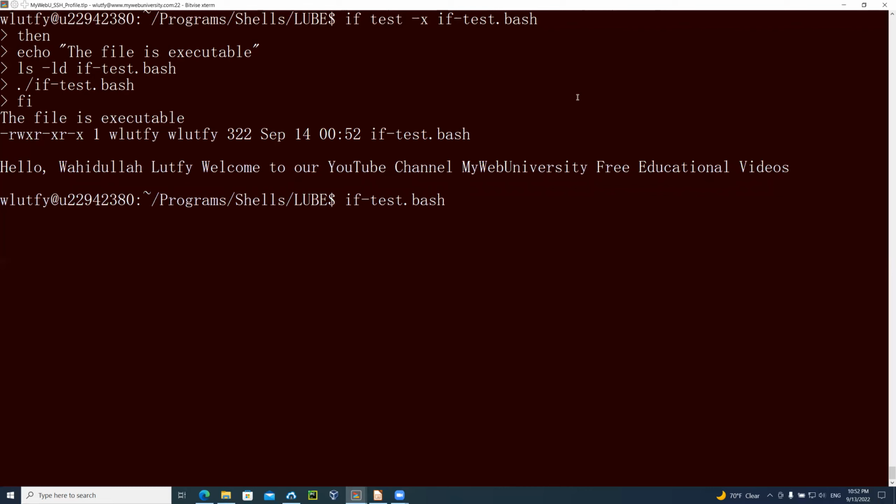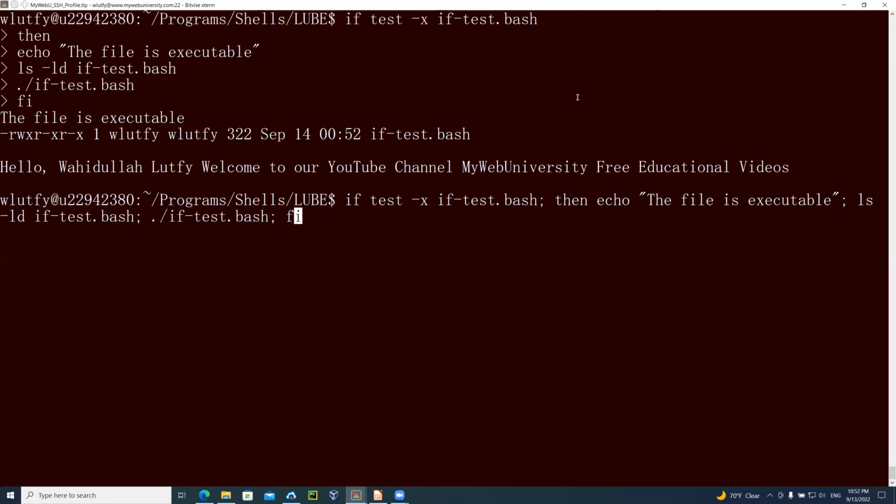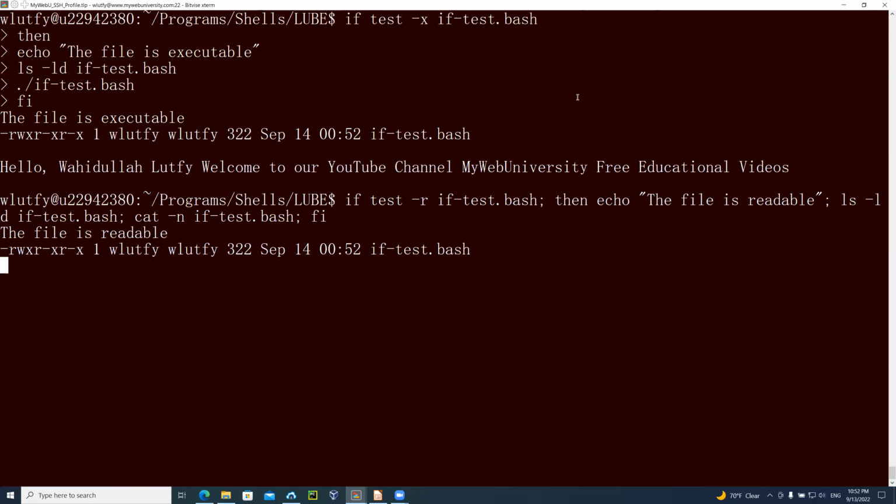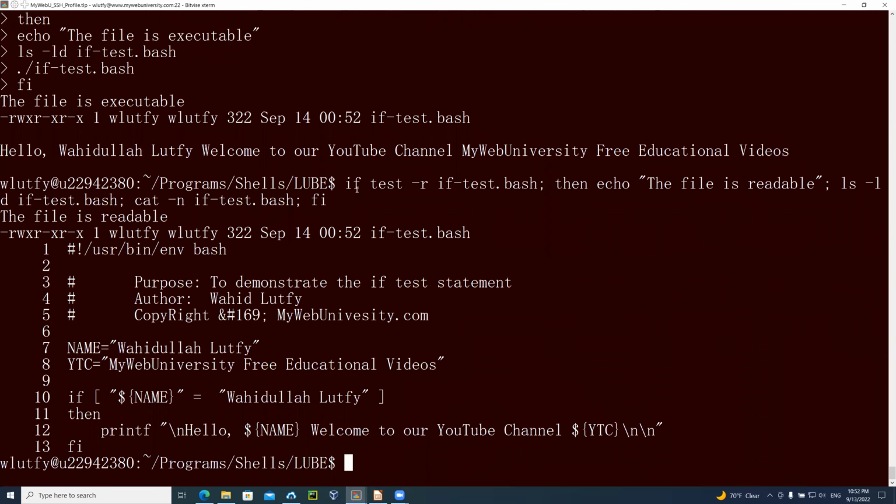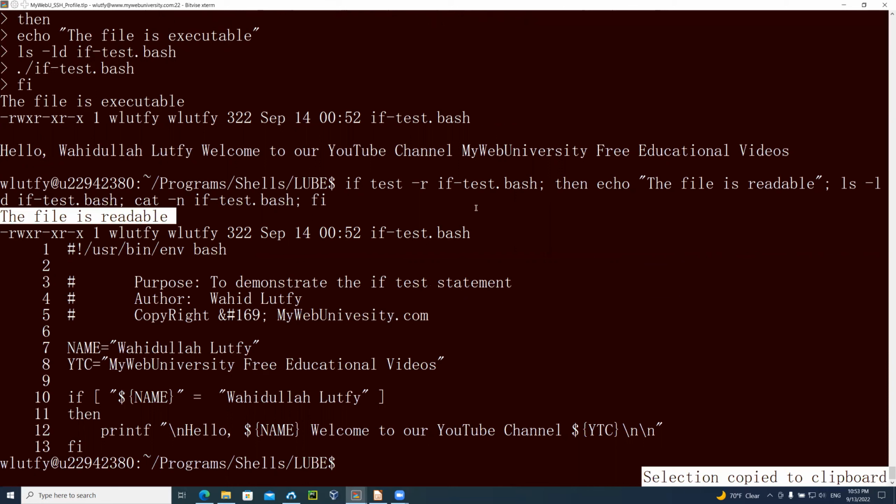So now we could also check for this one, and we say if the file is readable, and we're going to change it to readable here. Instead of the ls -ld, the same, and instead of doing this, since it's readable, we say cat -n and just look at the content of it. So now we see if f-test.bash is readable, then echo the file is readable. So it does say the file is readable right here, because this -r is going to execute that one.